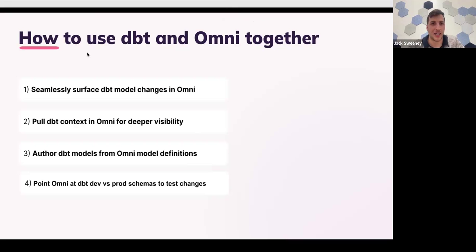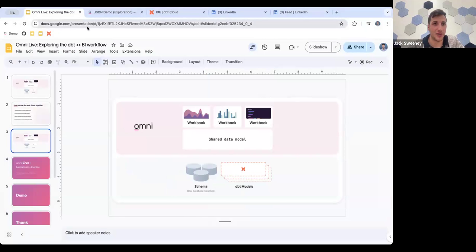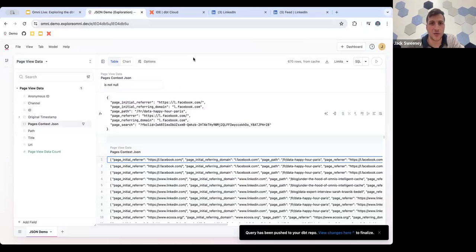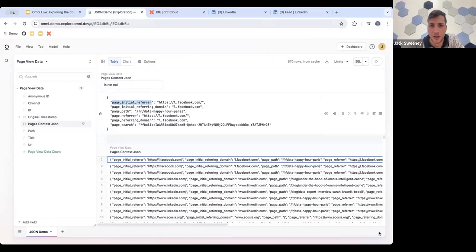I'll go ahead and exit out of these slides here and we'll go over into Omni. What we'll see here is a workbook in Omni where I've got a table pulled up. And what I can see in this table is I have this pages context JSON field. When we click into this field, it has a couple of different keys and values within it. So I can see that I've got a page initial referrer, a page initial referring domain, a page path, referrer, a referring domain, and a page search. This is great. As an end user, I might want to come in and interact and pull out this page path, but I don't know how.